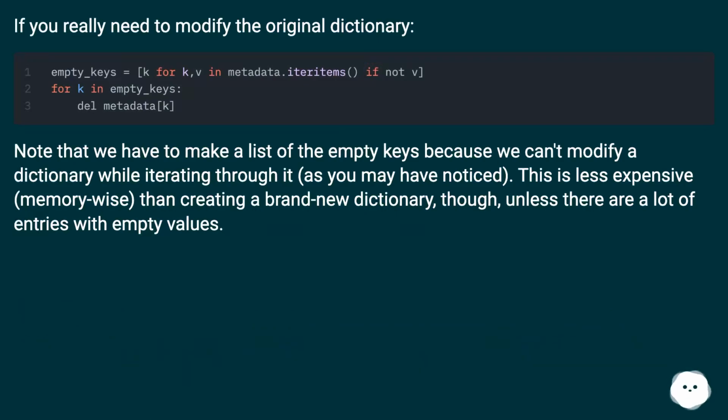If you really need to modify the original dictionary, note that we have to make a list of the empty keys because we can't modify a dictionary while iterating through it, as you may have noticed. This is less expensive memory-wise than creating a brand new dictionary, though unless there are a lot of entries with empty values.